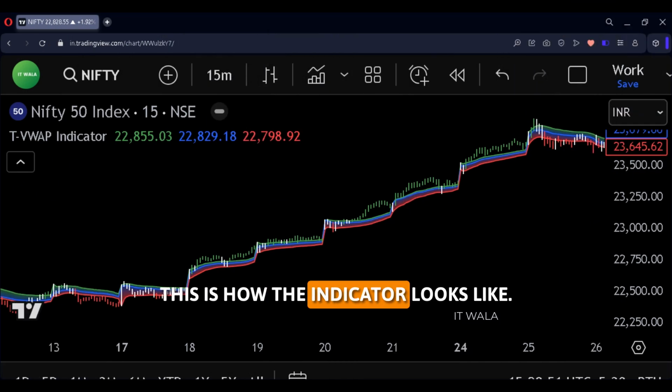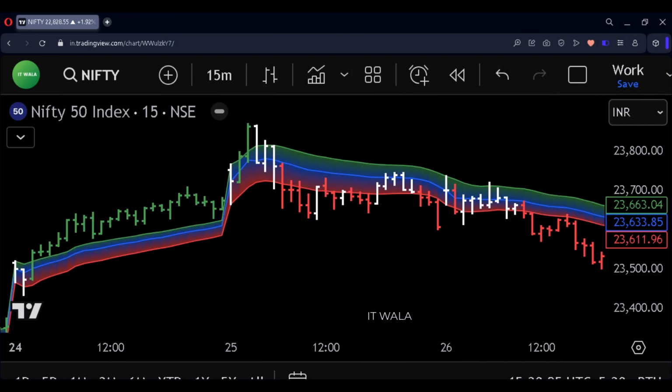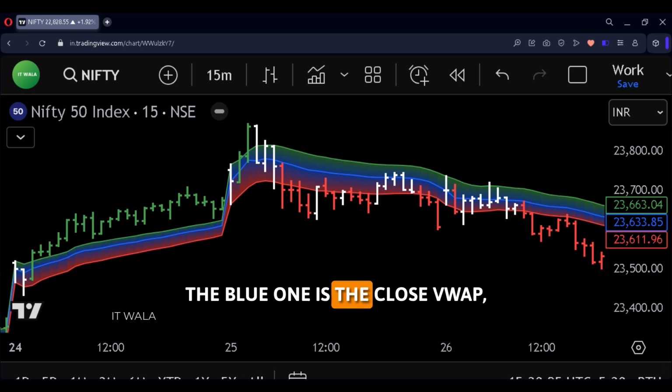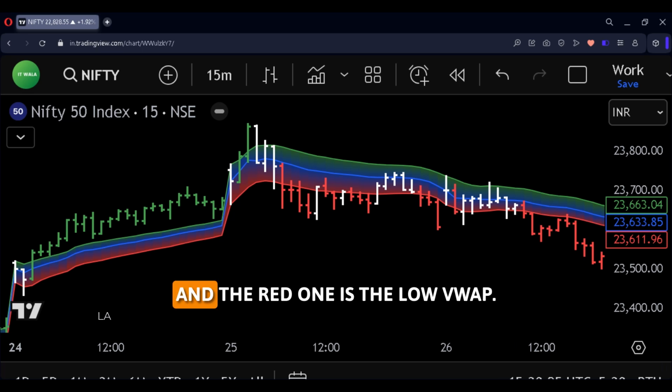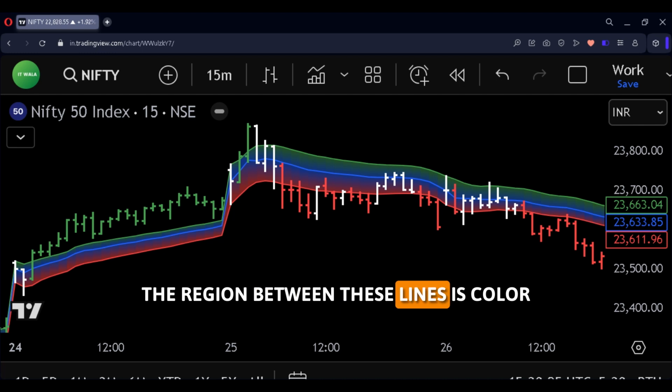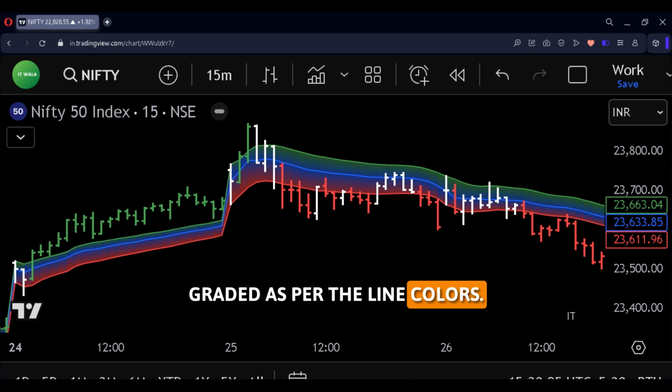This is how the indicator looks like. We have 3 lines. Green one is the high VWAP. The blue one is the close VWAP. And the red one is the low VWAP. The region between these lines is color graded as per the line colors.